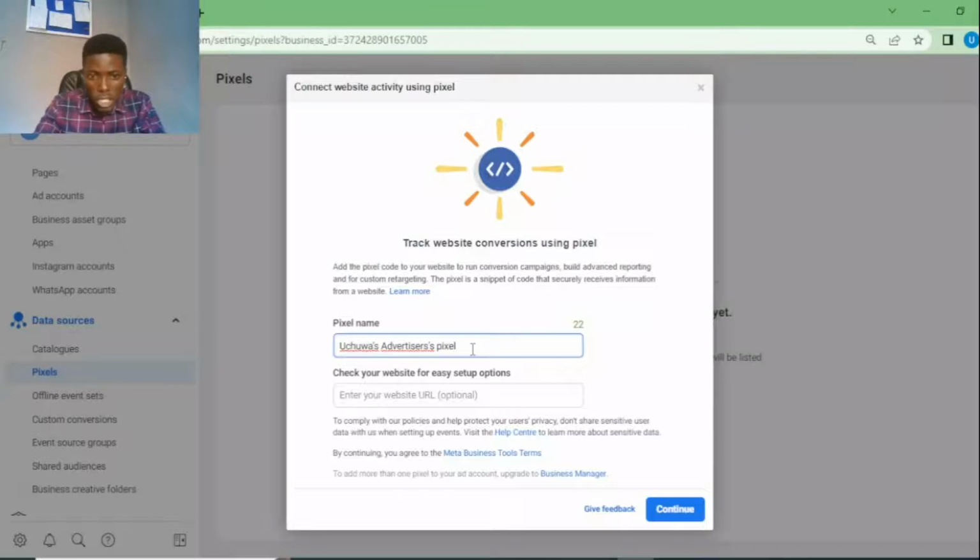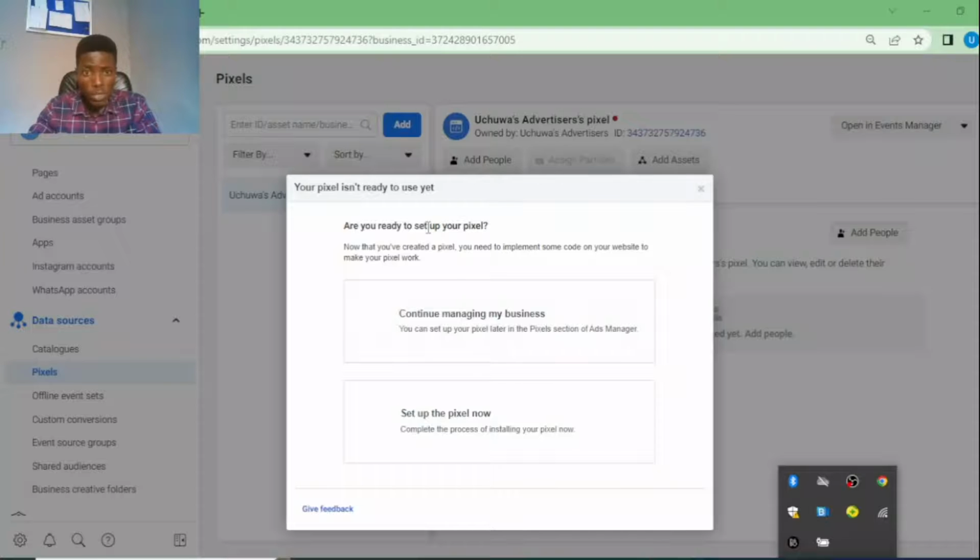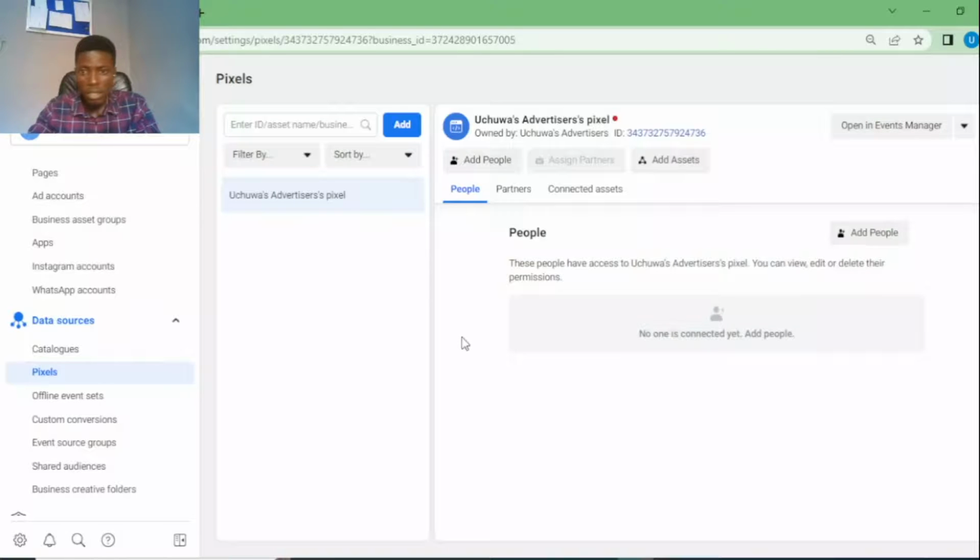So once you click on pixels and then you have the pixel name, this is iOS advertisers pixel. I'll just leave the name like this and then check your website for easy setup and then like that. So this is the name of the pixel. I'm just going to click on continue. Are you ready to set up your pixel? Continue managing, set up the pixel now. Okay, so I'm just going to click on this.